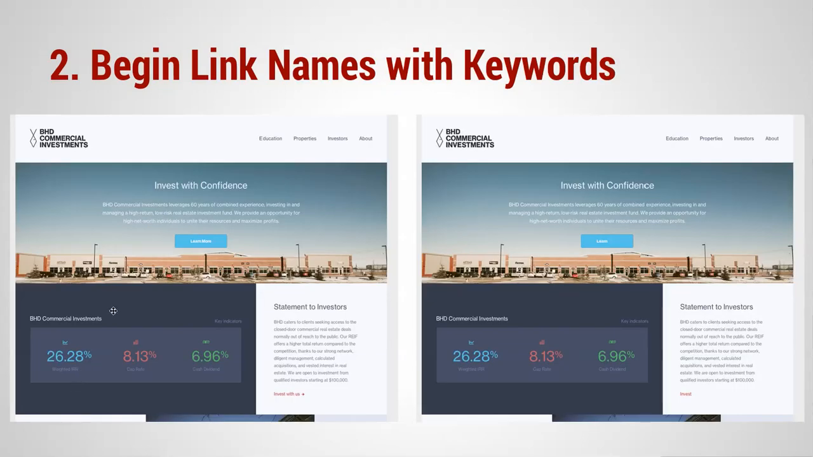This is an investment site. This is the original page, and here I've deleted the second word of all the links. So here we have a button that says learn more. Even if you only read learn, you understand that that button is going to take you to more information. Down here we have a button that says invest with us, but even if you only read invest, you still understand that that button is going to take you to a place where you can invest. So you want to put the most important word first.